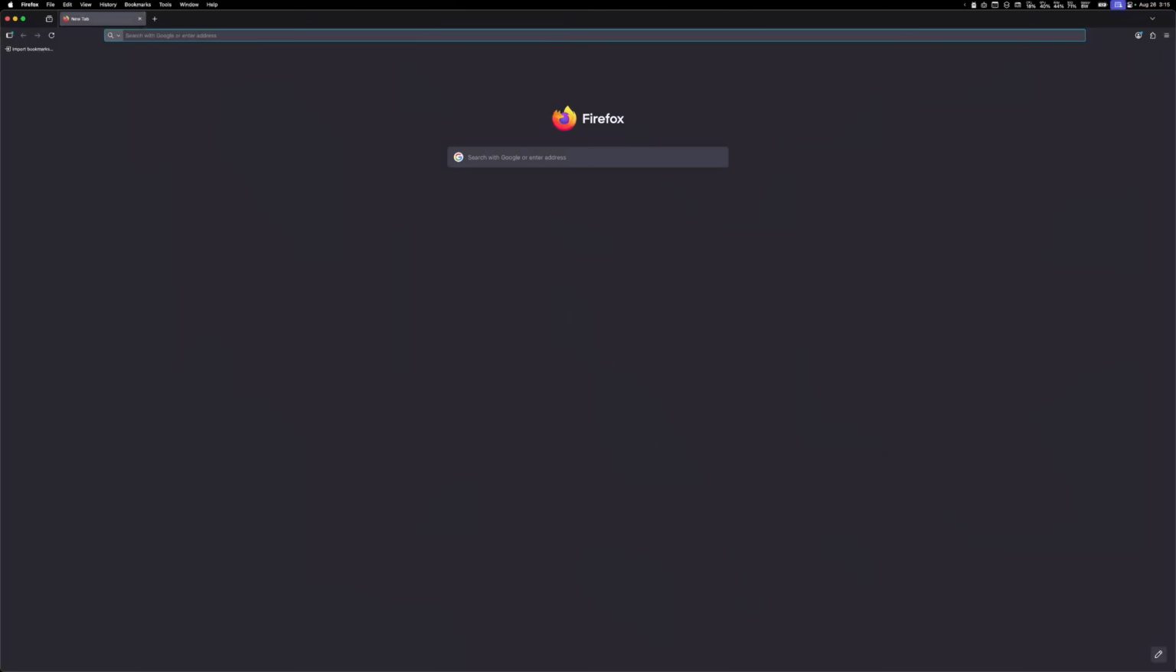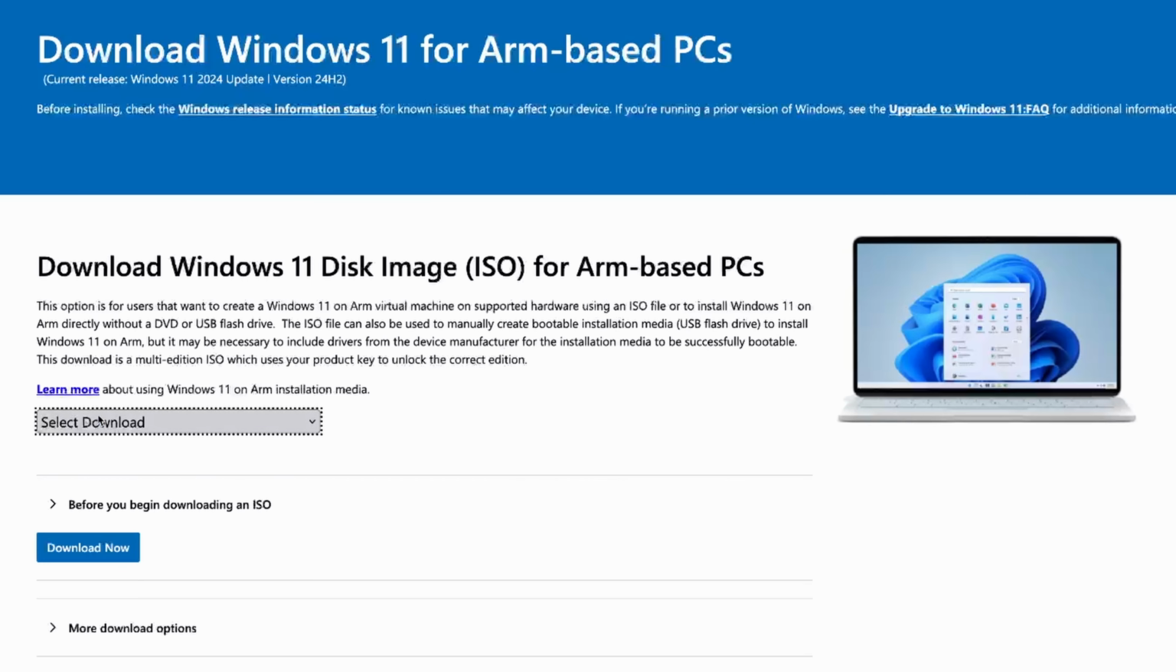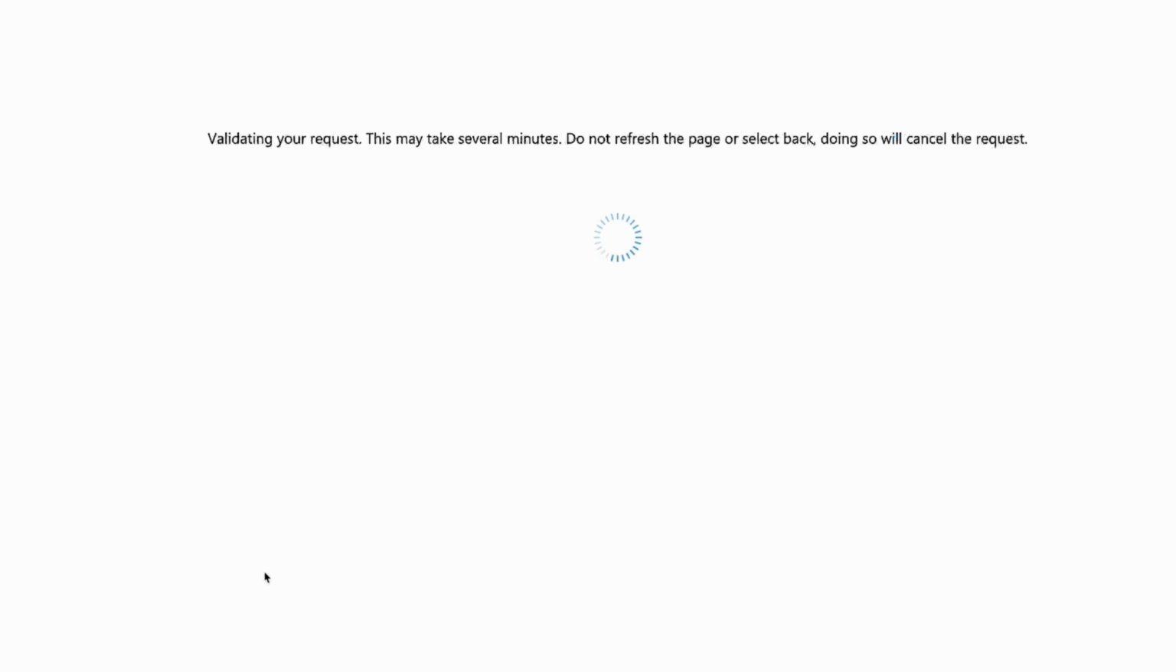To install Windows 11 on an Apple Silicon Mac, I first open up my browser and search for Windows 11 ARM ISO. Then I click on the first result, click select download and select Windows 11, click download now, choose a language, confirm and download now.